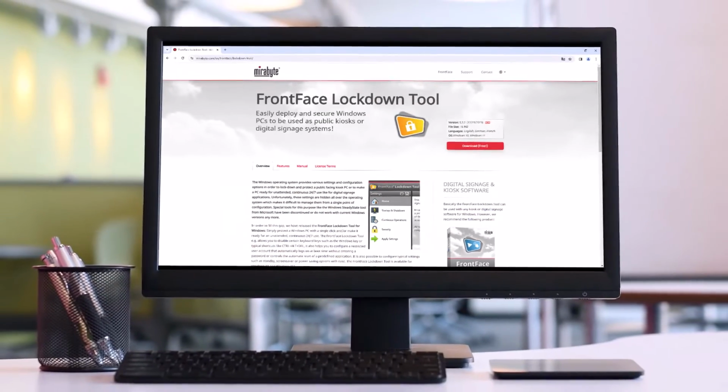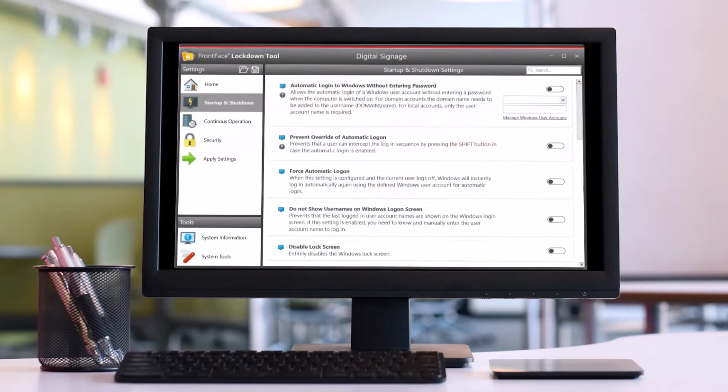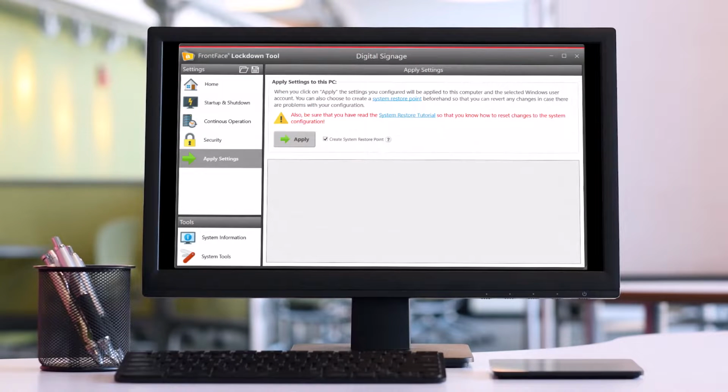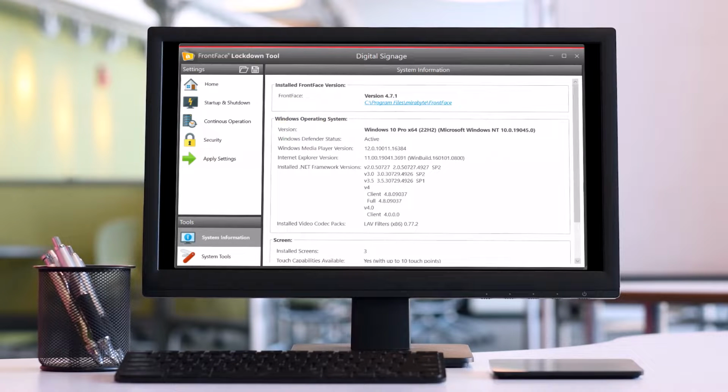With the free FrontFace Lockdown Tool, Windows PCs can be easily and quickly configured as a digital signage player for continuous operation or as a protected, interactive kiosk terminal. The Lockdown Tool combines various Windows settings and configuration options into one easy-to-use interface.